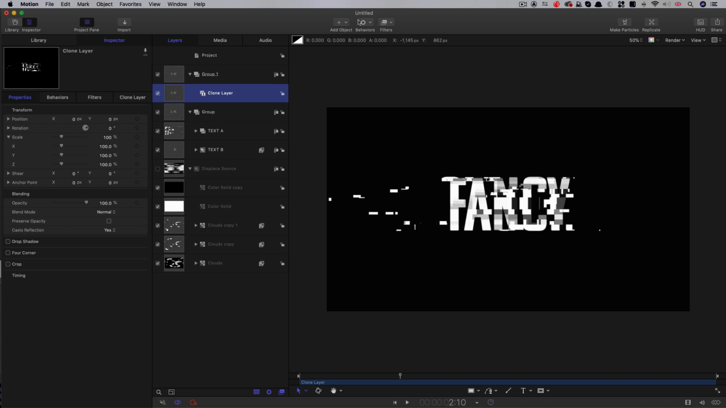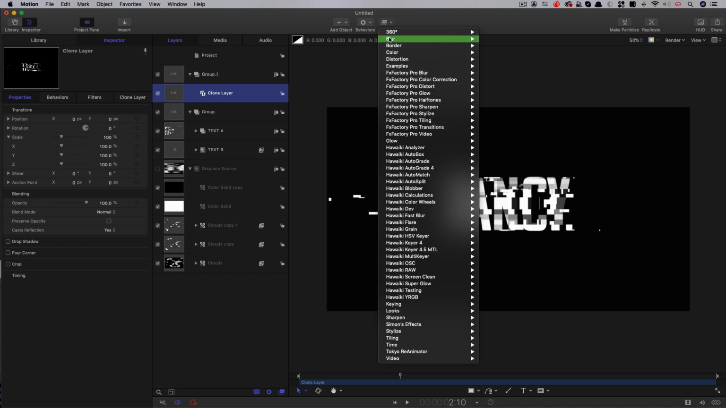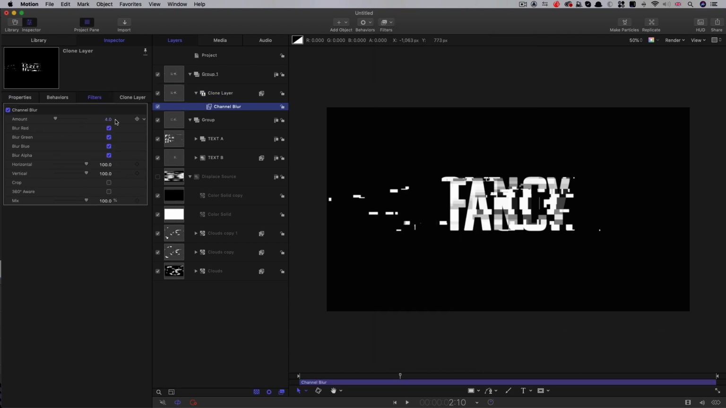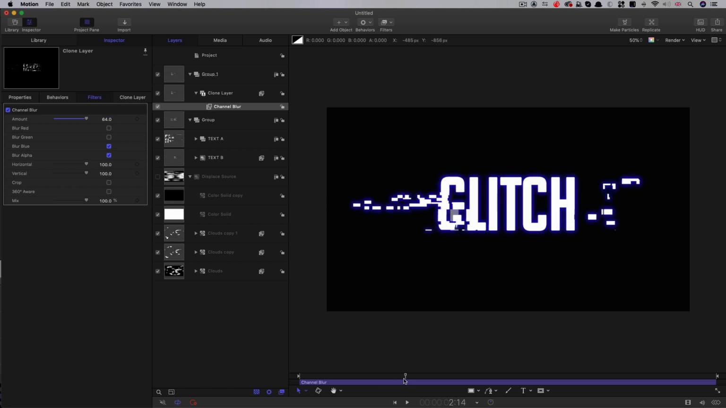So with the clone selected, I'm going to come to Filters, Blur, and I'm going to use a fancy blur called Channel Blur. And what I'm going to do is, let's set this amount initially to 64. I want to turn off red, green, and just be left with blue. And I think you can see now we've got this really nice effect.